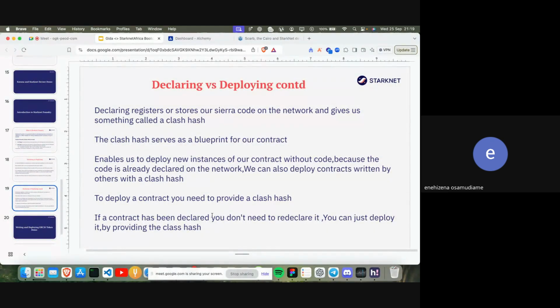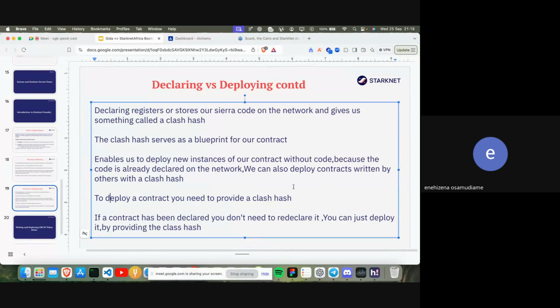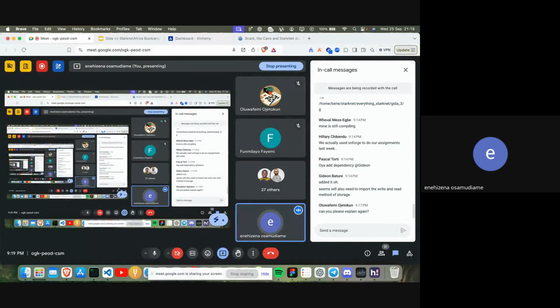And like I said, if the contract has already been declared, you don't have to redeclare it. If you try to declare a contract that has been declared, it will throw an error telling you this contract has been declared, and it will give you the class hash to deploy. This implies that to deploy a contract, you will be asked for a class hash. You cannot deploy a contract without a class hash. That's necessary, so it implies you have already declared a contract, and that's a prerequisite to deploying a contract. Does that make sense?